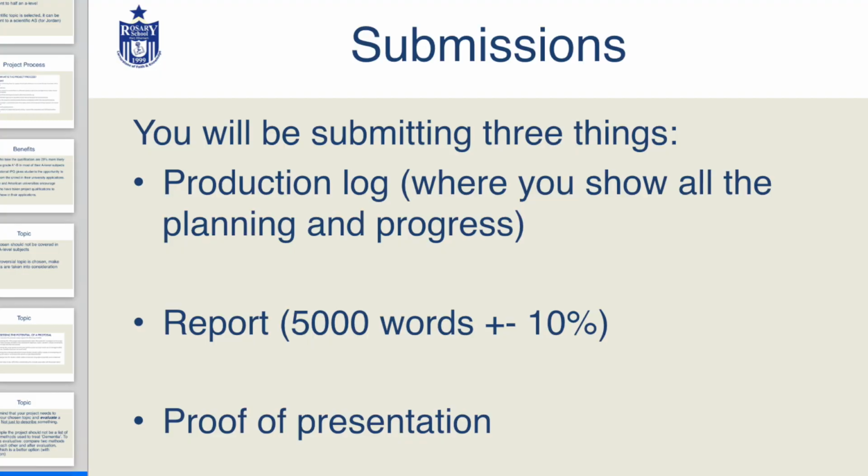Okay, what is basically the IPQ? You'll be submitting 3 things: the production log. This is where you show everything that you've been doing so that we can see how you reached your final product, which is the report. In uni, you will be asked to write a report as well, but that will be like 15,000 words. For this one, it will be around 5,000 words, where you're basically going to pick a topic of your own interest and write about it. But there are some rules regarding that, and we'll get to it next session.